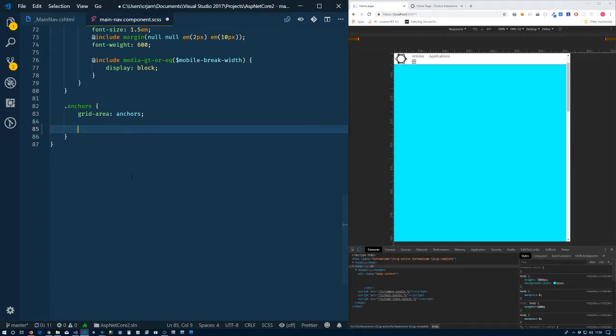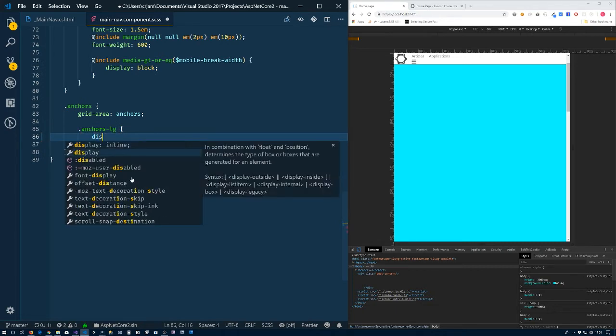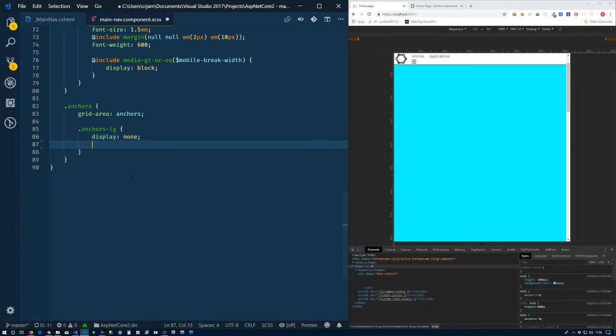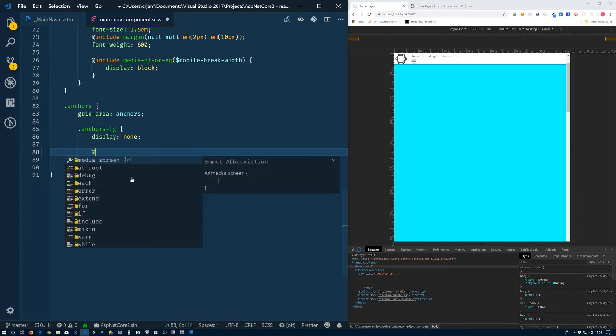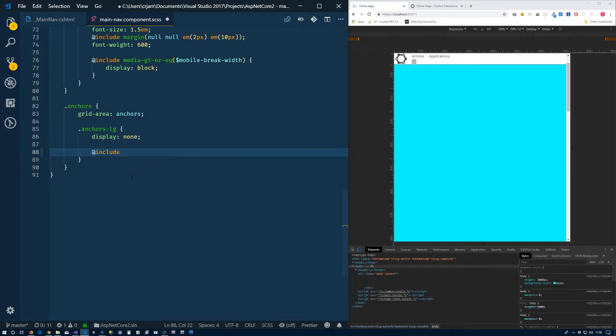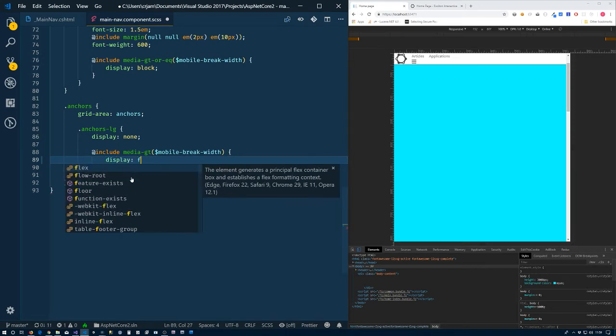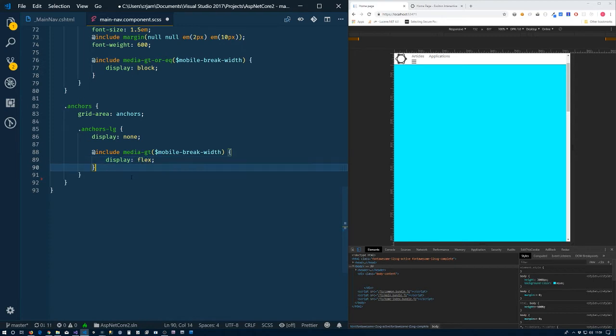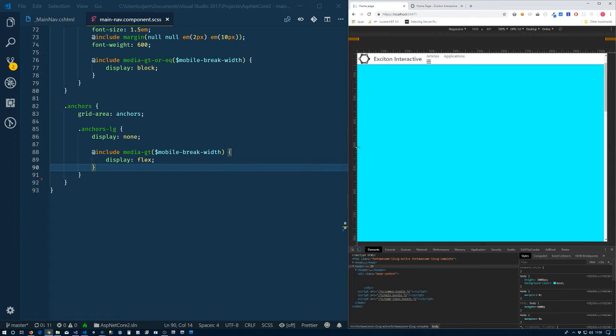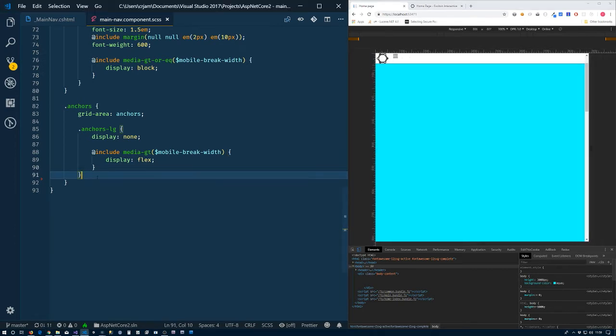All right, so of course we do our whole mobile first. So less than 1024, say dot anchors large, display should be none. Let's go ahead and include our media query. So media greater than, and we have our mobile break width. Let's put that to flex, I guess. All right, save that. They're gone. And they come back at our breakpoint, so that's working.